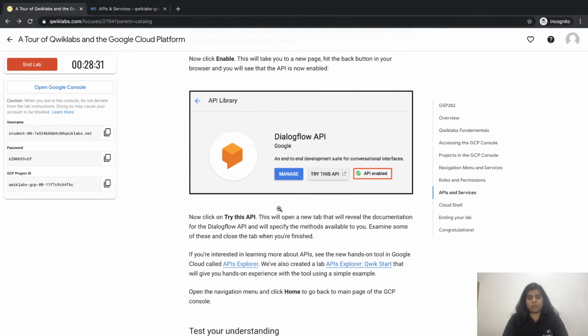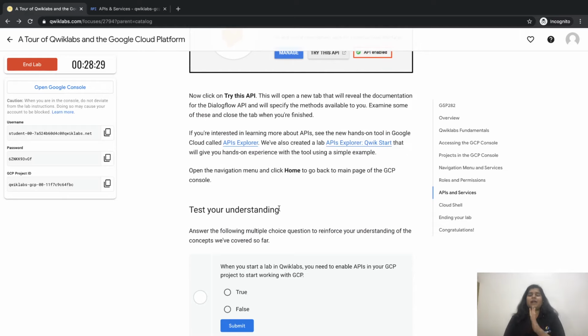So this was about the API section. It is providing you an overview about the different parts of this console. After this lab, we have the lab for a particular service which will completely concentrate on that particular service only.